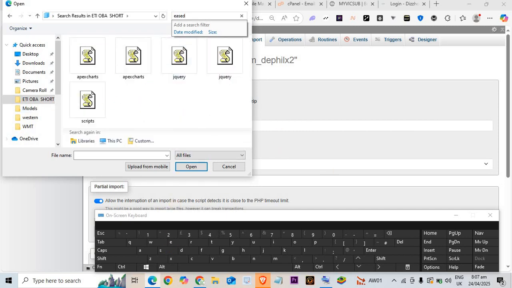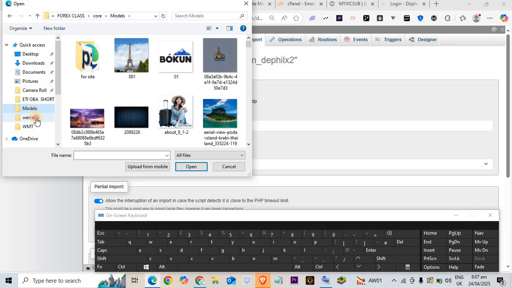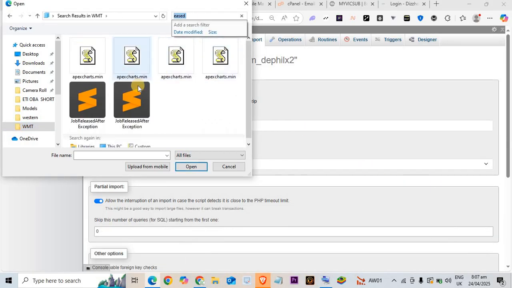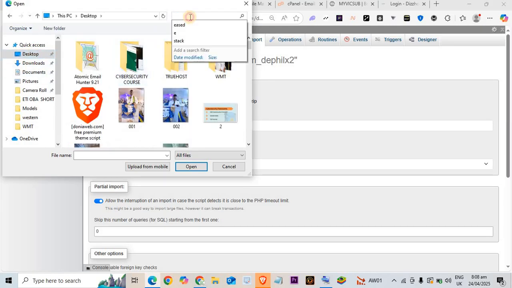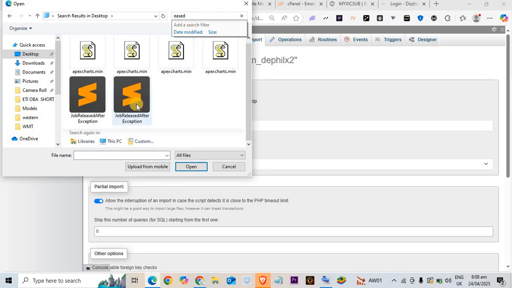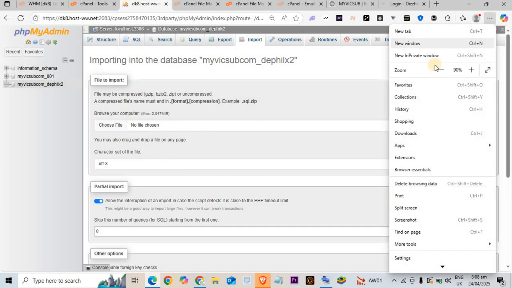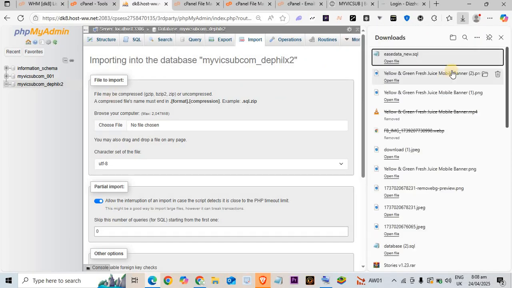is data. So no, it's not here. So let's look at other places. I think it should be on desktop. Look at desktop. Or let's quickly look for where it's downloaded. But this is not going to waste our time. Let me go and look at the location.